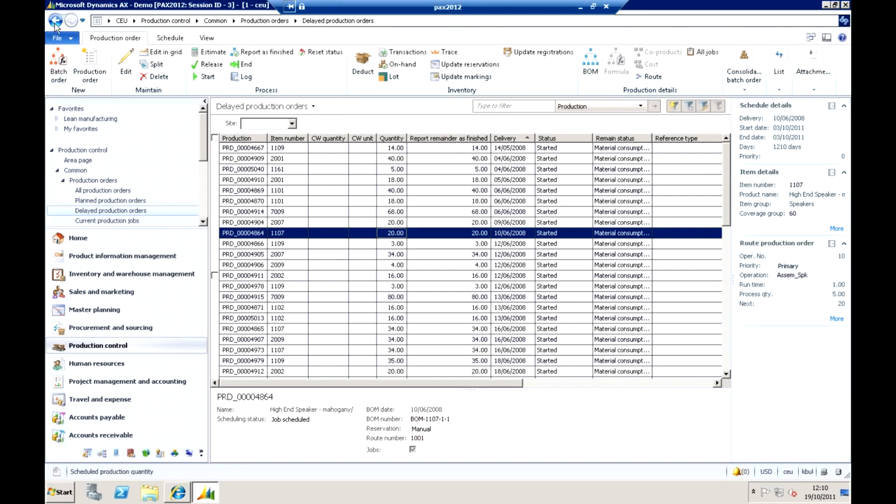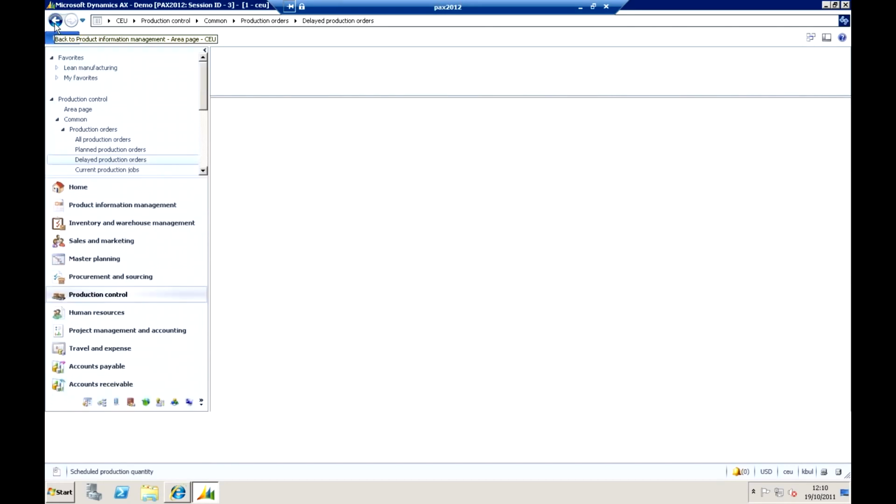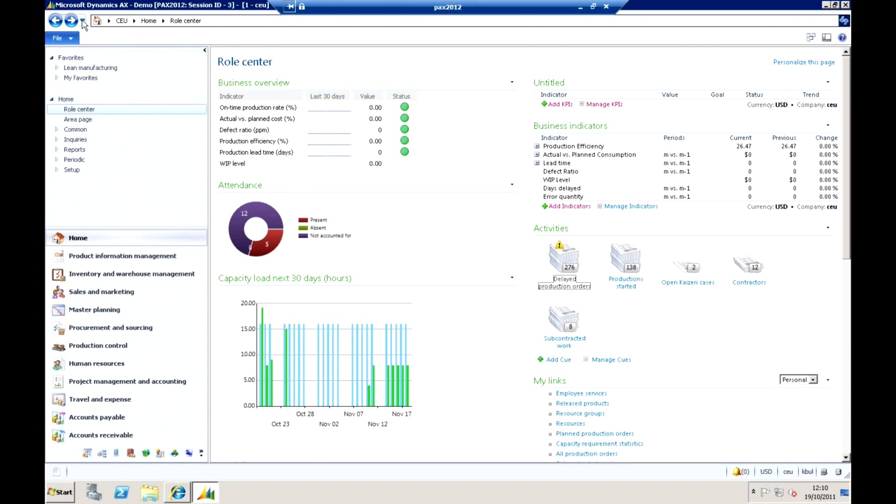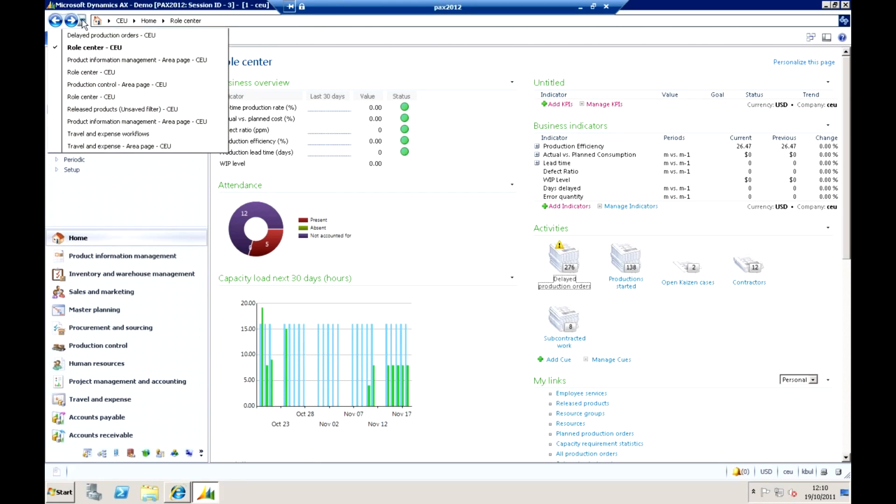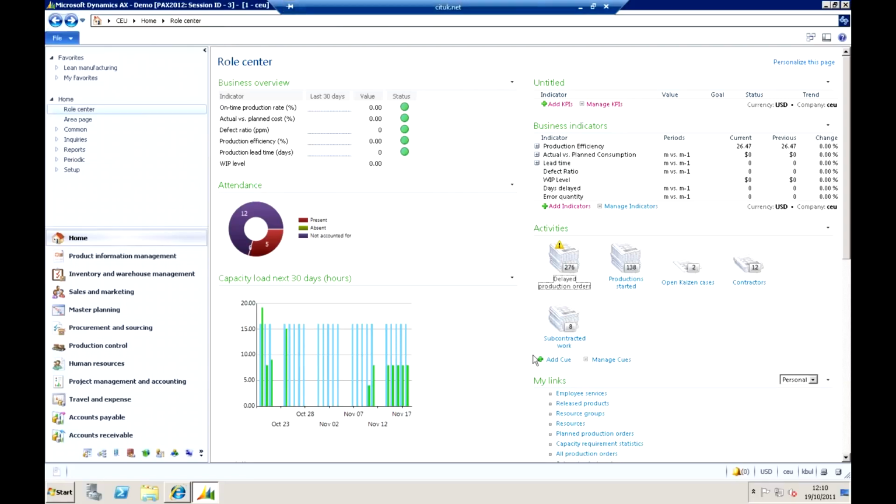Now I'm going to go back to our home page, our role center, and I just use the back button, top left-hand corner there to navigate through. So again, that's like going back and forward in Internet Explorer. You've got a drop-down list there that gives you a history of pages that you've been to previously and so forth. So lots of charting in this.